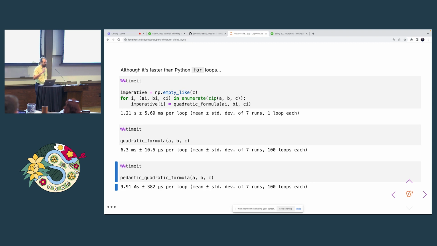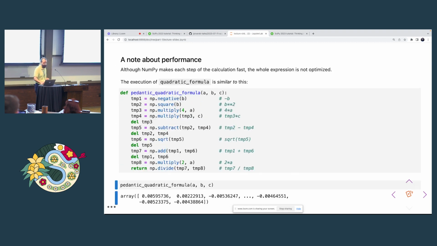We're really not going to be worrying about those little bits because NumPy is a bit smart about being able to fuse some of the operations. It's not quite as bad as that. It's just close.